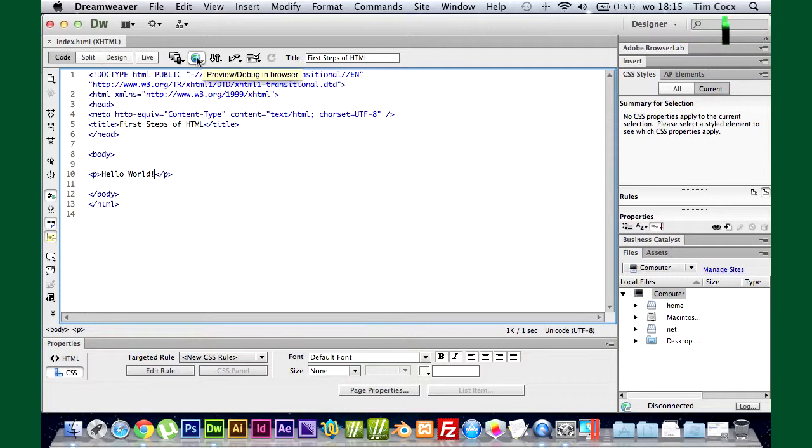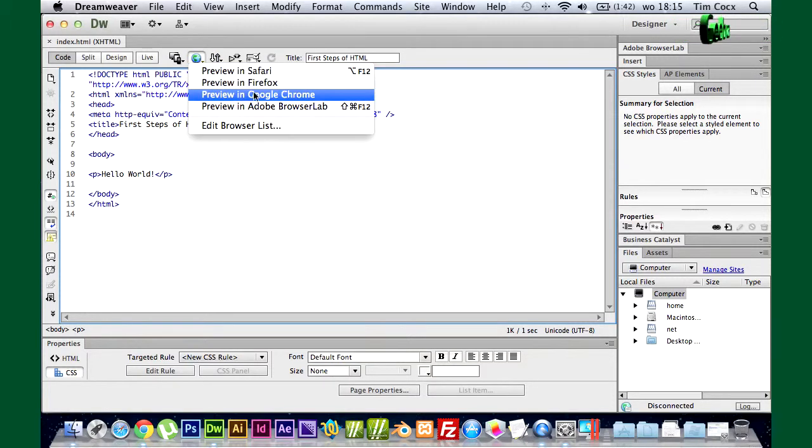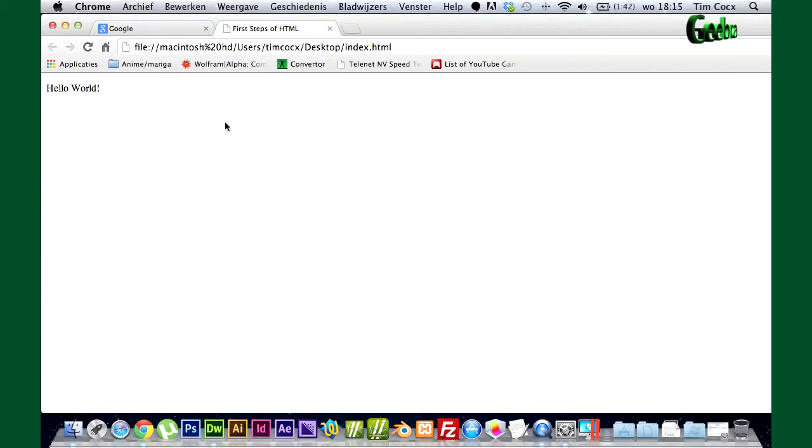And now just go to preview/debug in browser and open up your favorite browser. Mine is Google Chrome, so it'll show a weird URL in here, but it's just going to your file, and look at that. First steps of HTML and hello world.